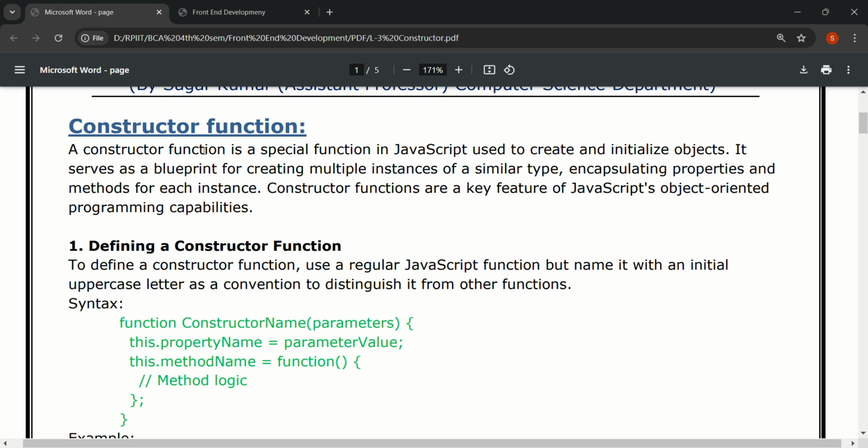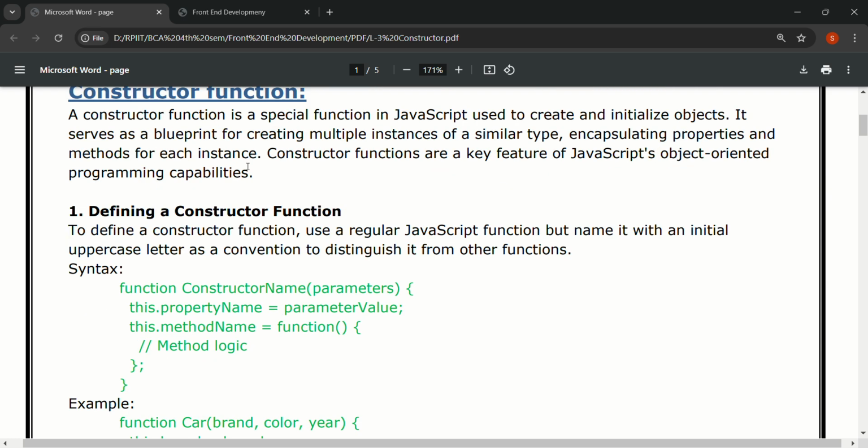A constructor function is a special function in JavaScript used to create and initialize objects. It serves as a blueprint for creating multiple instances of similar types, encapsulating properties and methods for each instance. Constructor functions are a key feature of JavaScript object-oriented programming capabilities.